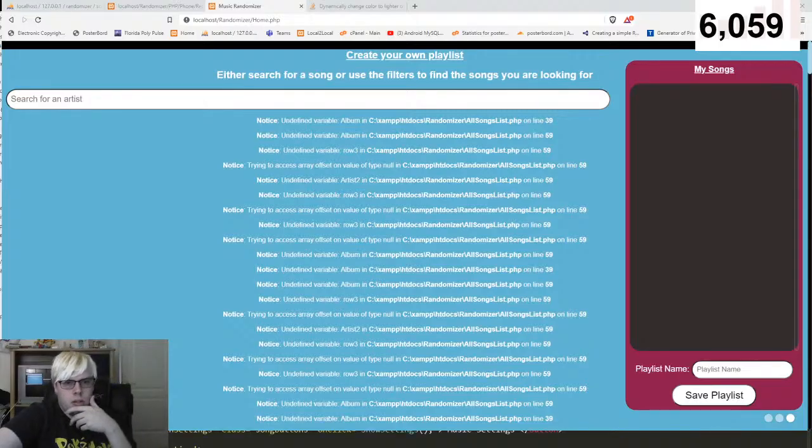Music player. Artist is not even on here. Hold on. Take out the row 3. Artist 2. What the hell is this even for? Add. Is it load songs?